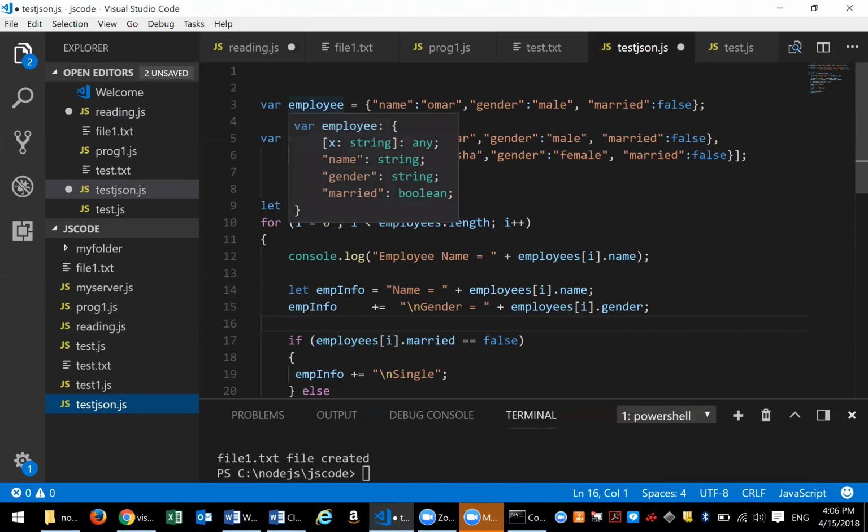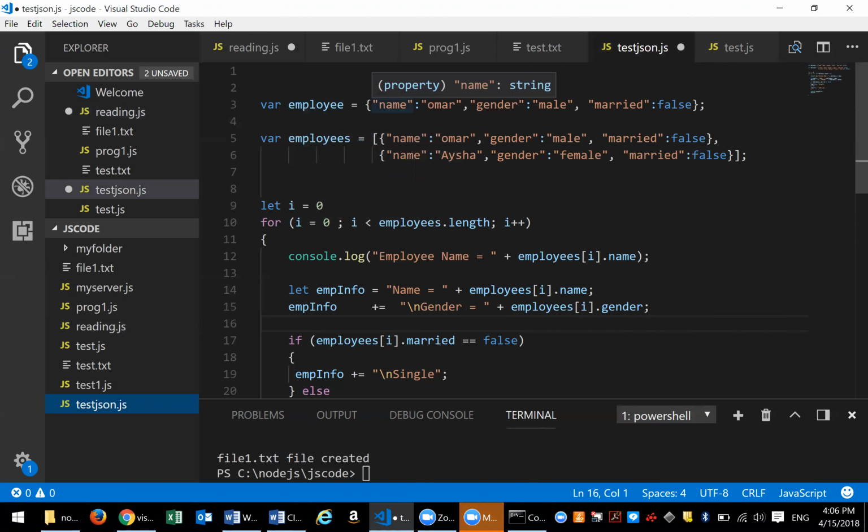I have an object called employee. This employee can have properties and values. The first element in a JSON object is that, to define it as an object, you have a curly bracket here and a curly bracket here to signify the end of that object. Inside of that object, what we have is attribute and then value. So it's pairs of attribute and value.